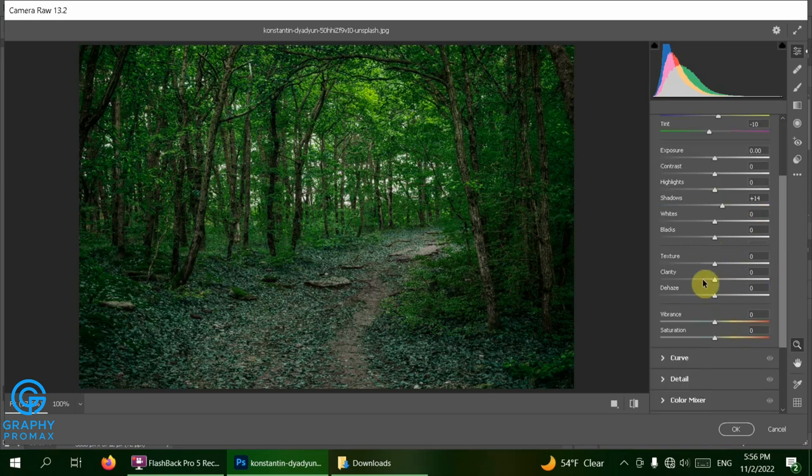Before texture, clarity and the highs, I change my vibrance. It's very good to positive 55. It's nice. And saturation I change a little, positive 5. Now you can change your texture as you want, a little, and clarity and the highs.